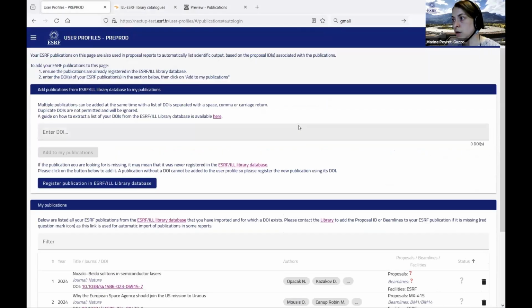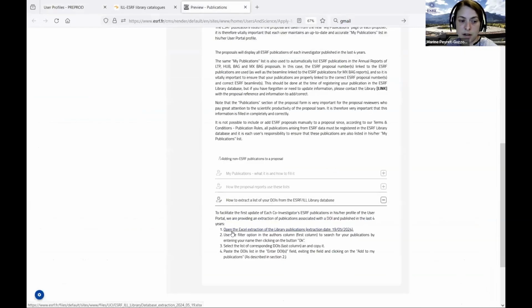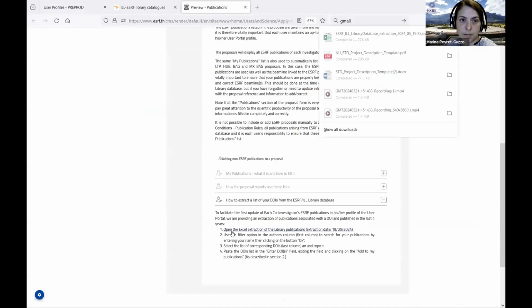So now we know that this is quite a lot, because none of you will have a profile pre-filled. To facilitate the importation of your ESRF publications at your first connection, we have prepared an Excel extraction of the ESRF ILL library database, which can be found following the webpage link here. If you click on this, you will see this, and you can extract the file here.